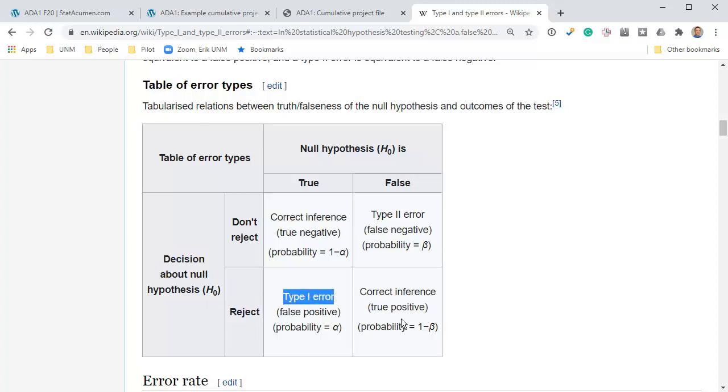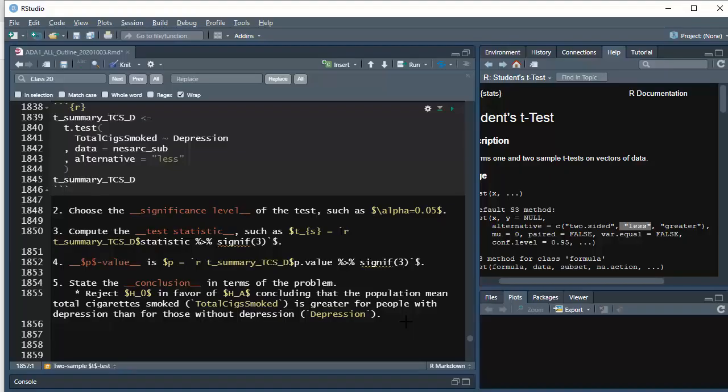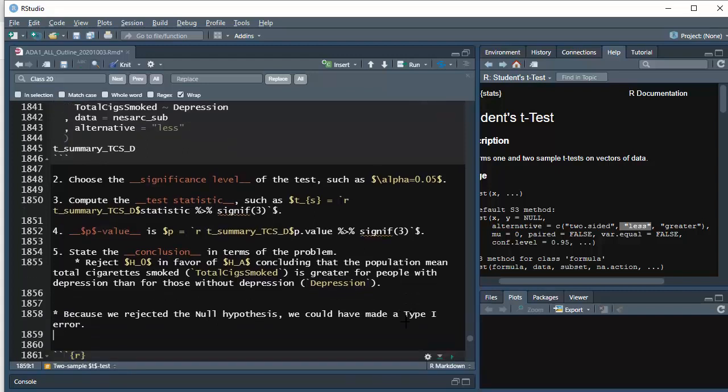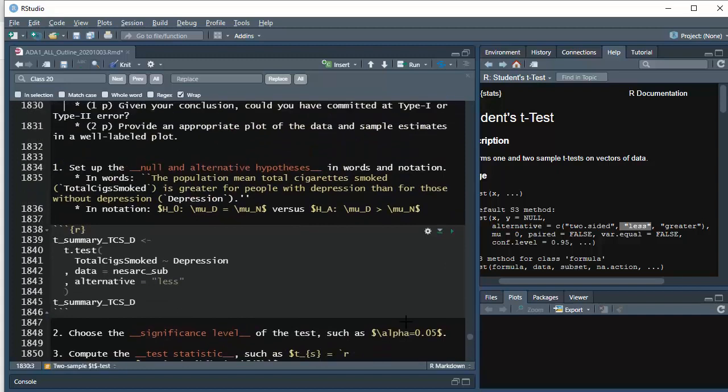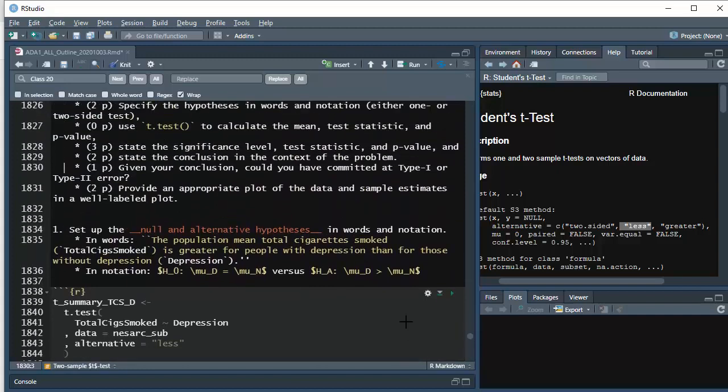So I'm going to copy that text and I'm going to bring it back over here. We could, because we rejected the null hypothesis, we could have made a type 1 error. I'm going to just put a dash there to make it sort of a list item. All right, scrolling up to our rubric. Given your conclusion, we could have made a type 1 error.